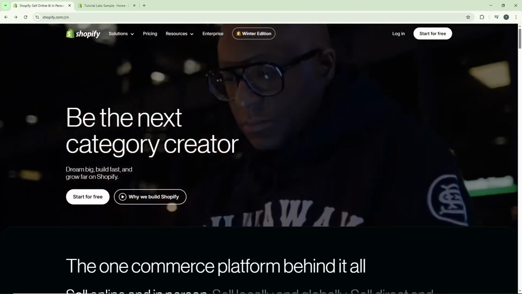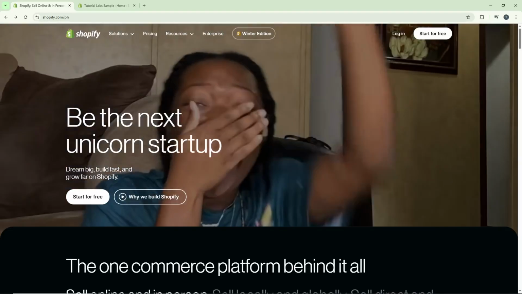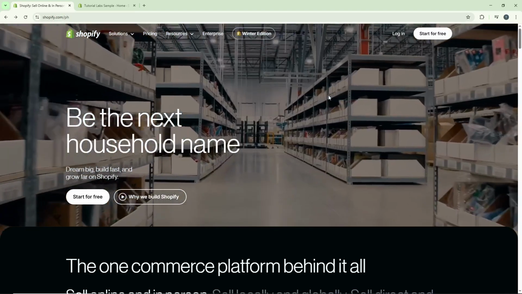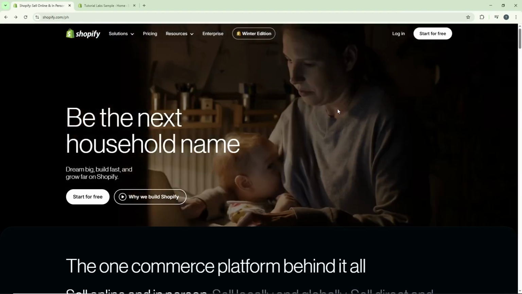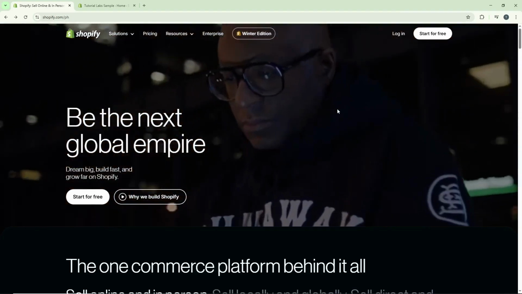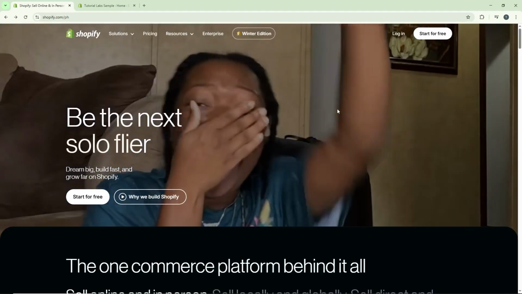Today I'm going to teach you how to add custom dynamic content in a collapsible row in Shopify. This is incredibly useful if you want to display product-specific information that automatically pulls from your product data, making your store more organized and efficient. Let's walk through this step by step.